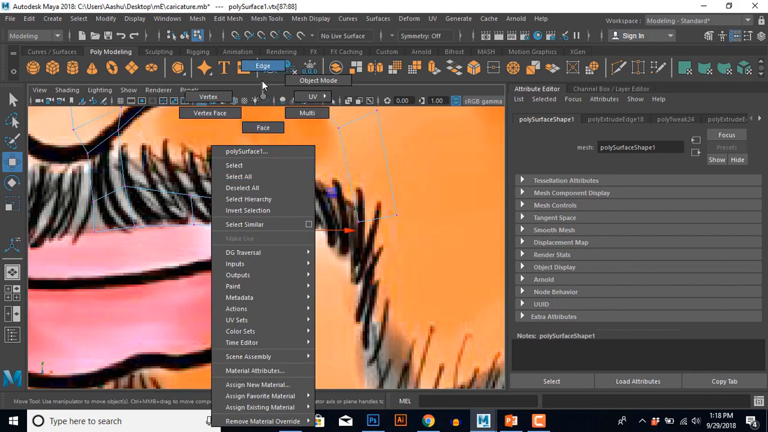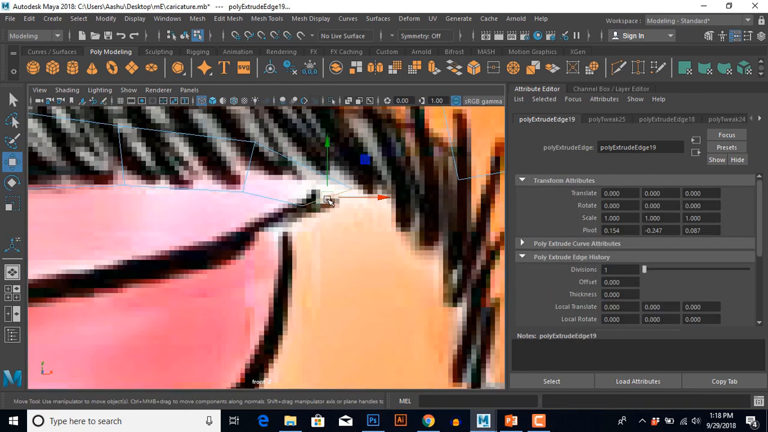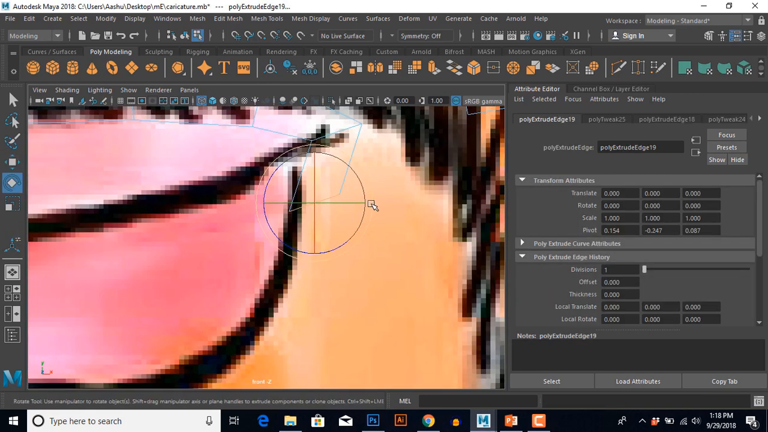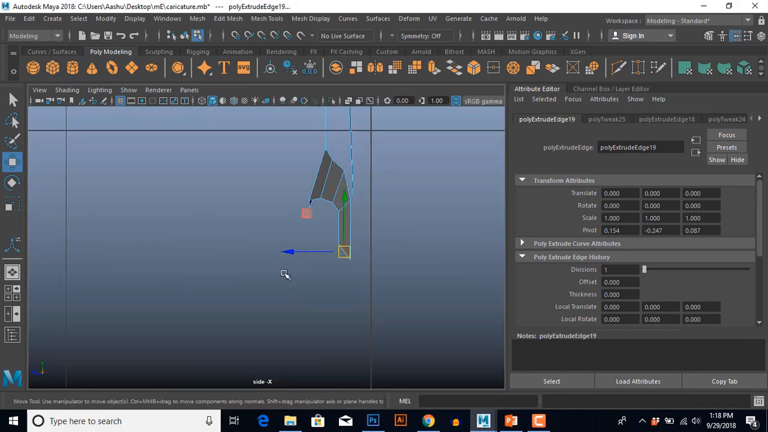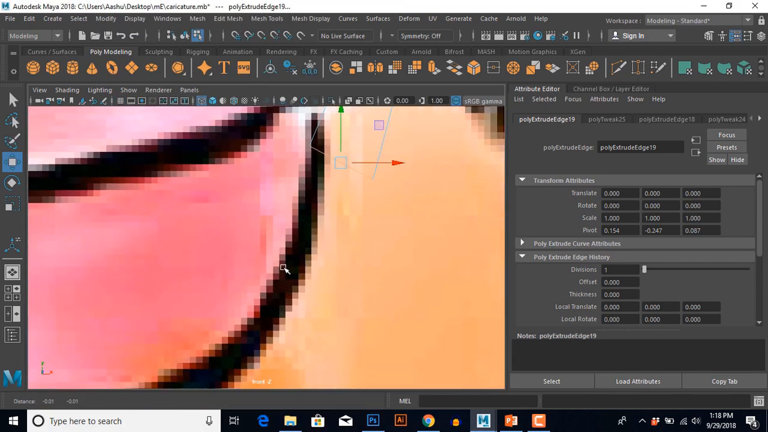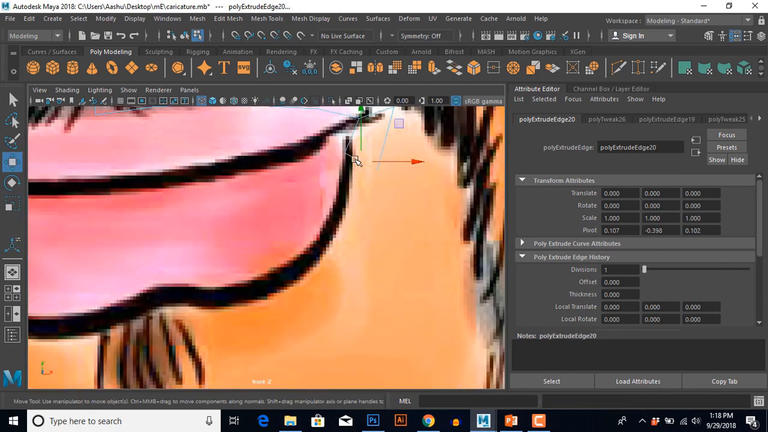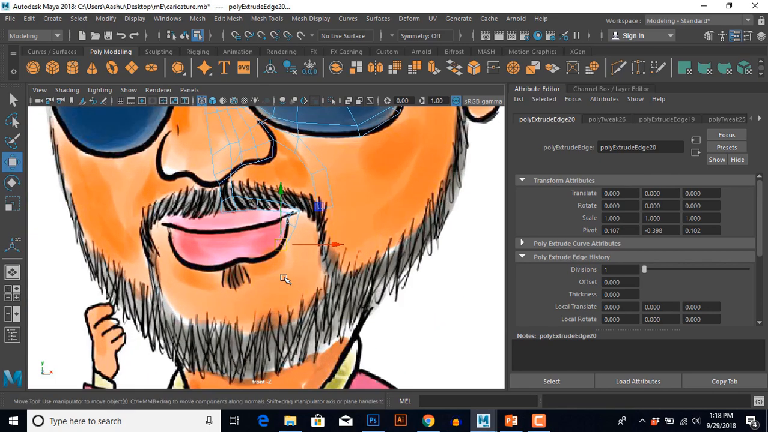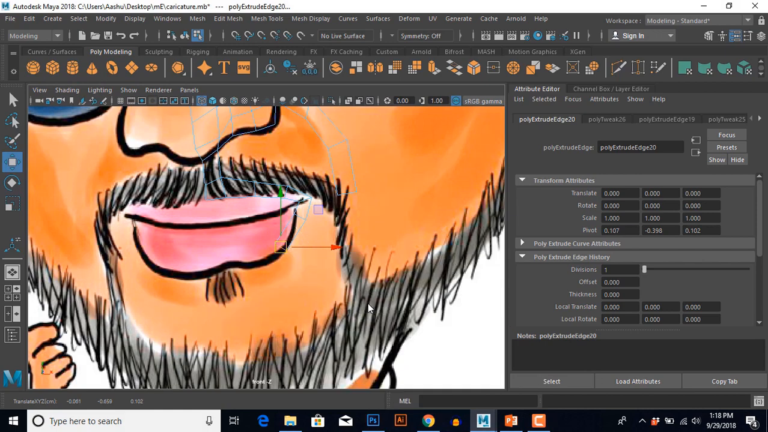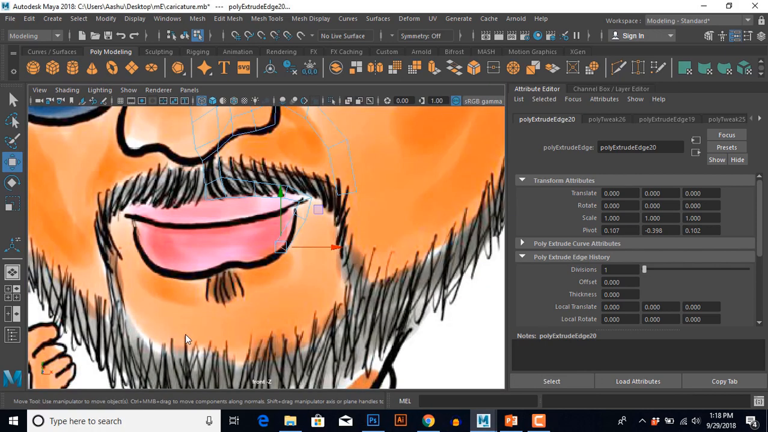Select edge from front view again and extrude it this side, rotate it and pull it a little bit outside. Again extrude, place it here. From side view like this.